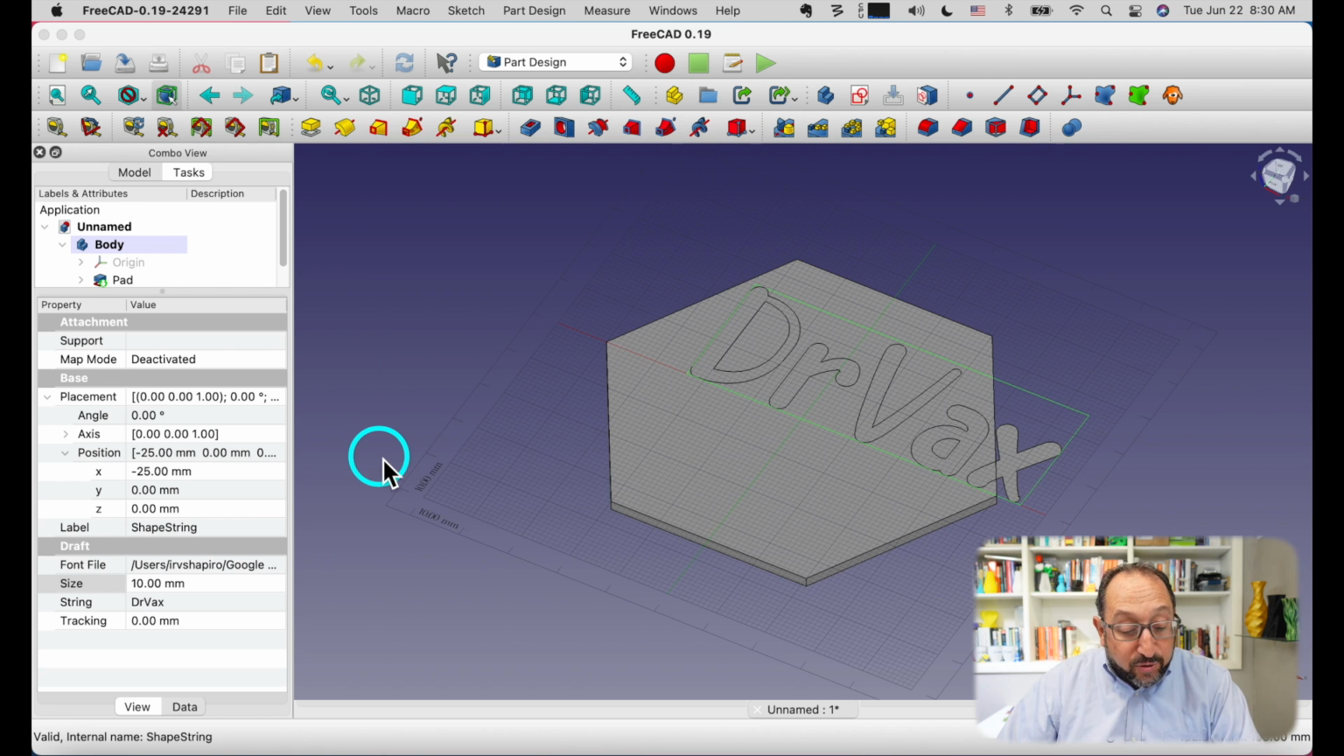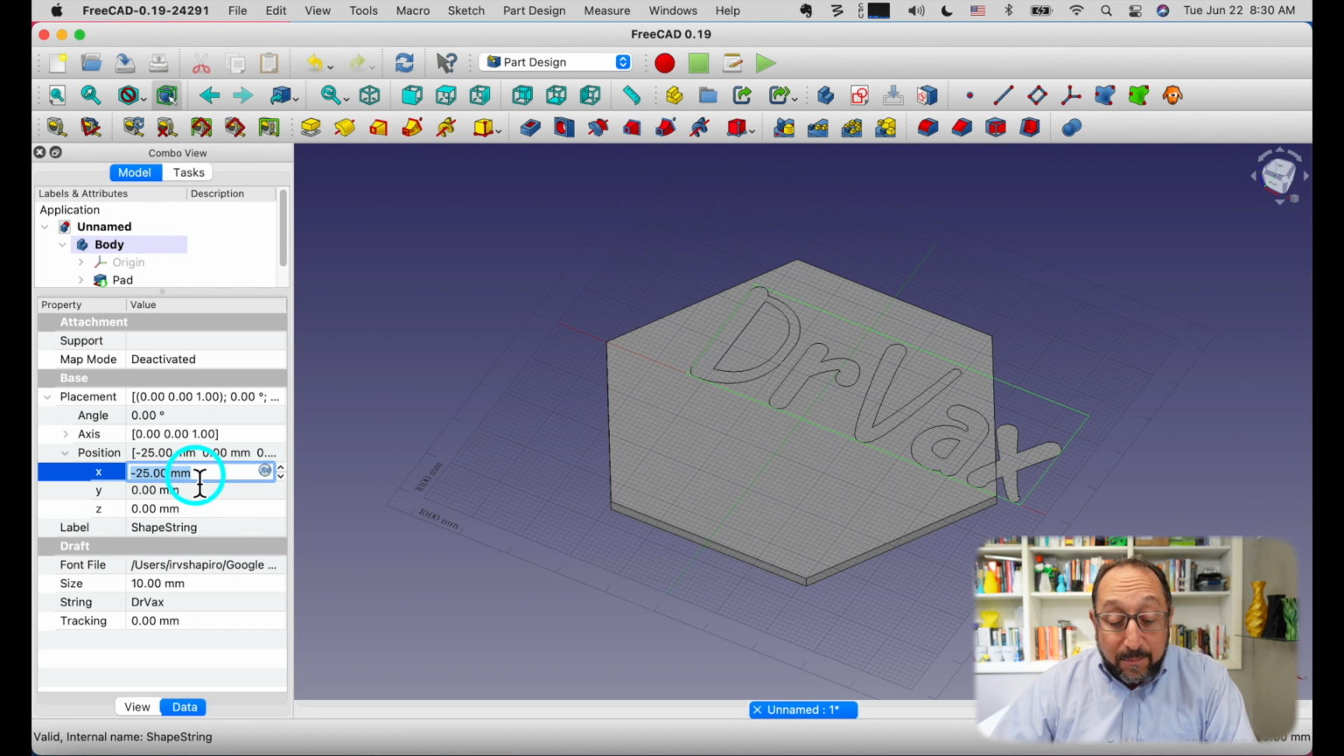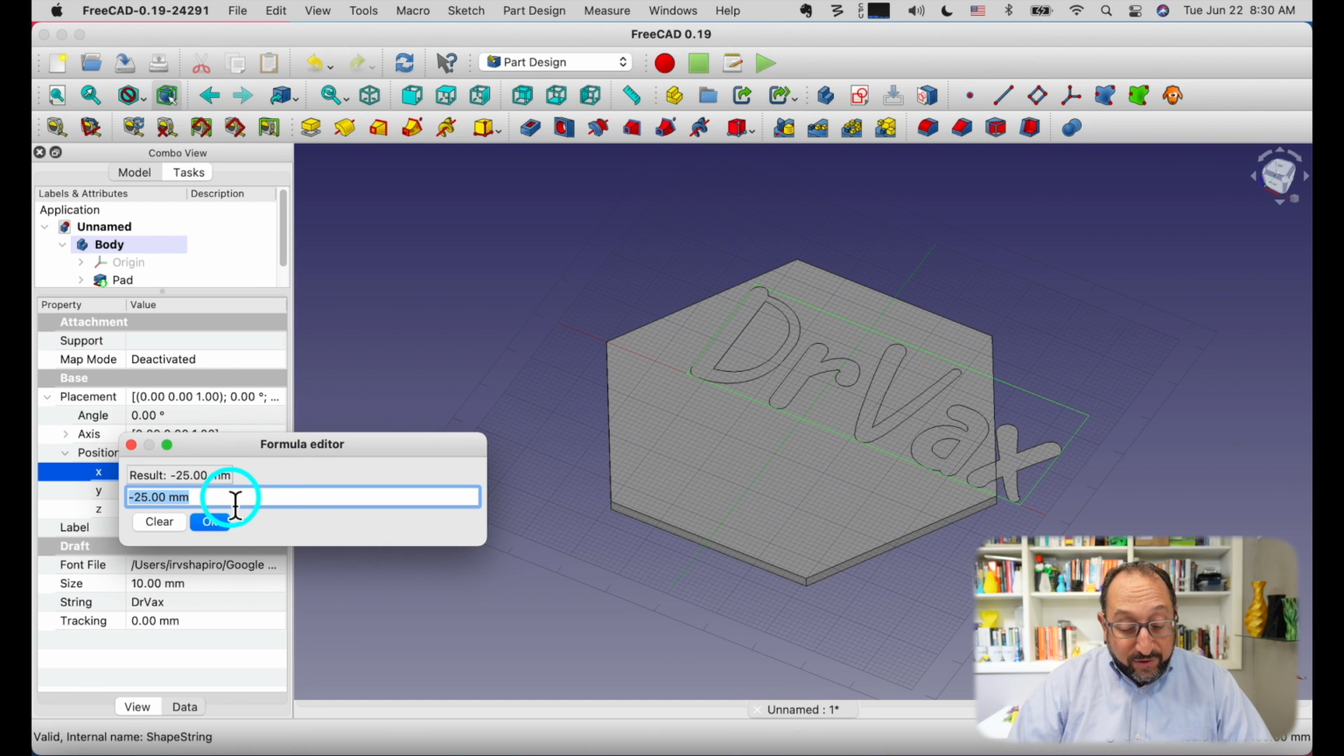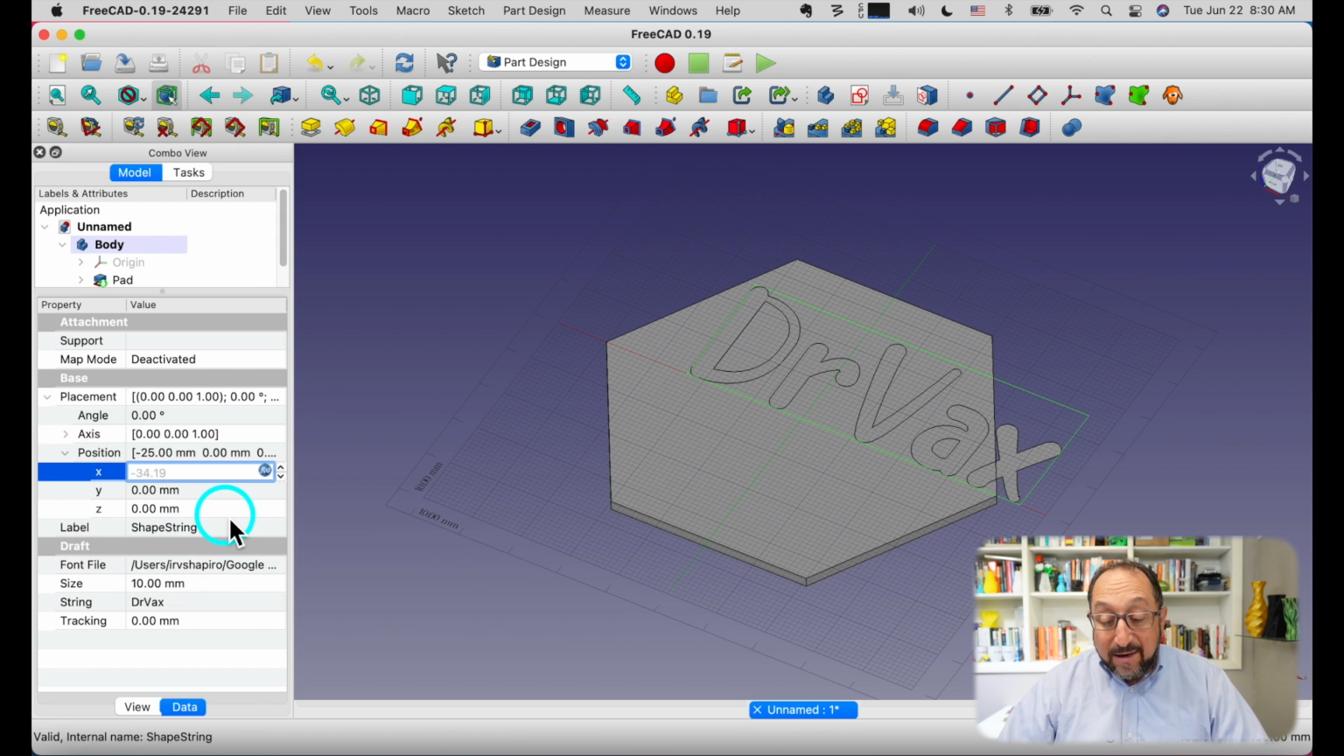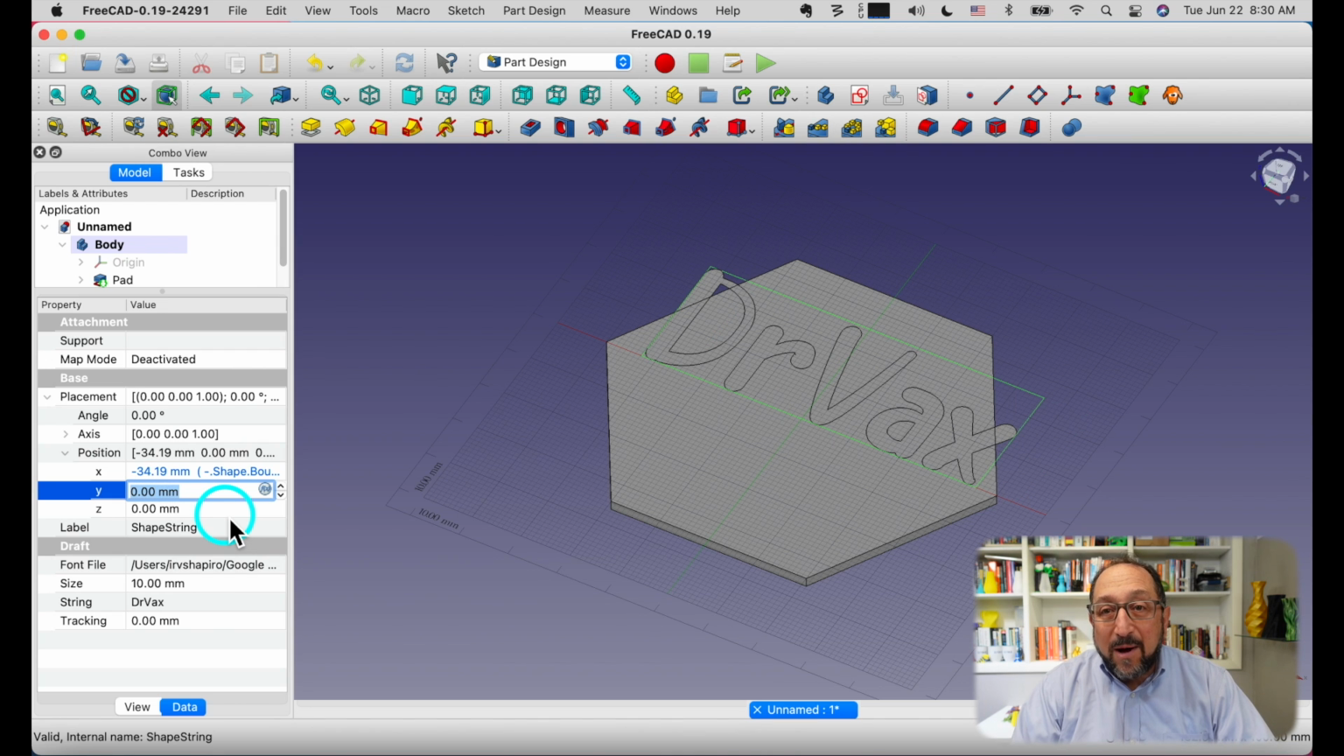Let's go back to our drawing. Now, instead of having an absolute number, let's go to the formula option. Let's erase what's in there. Let's paste in our formula, the current shape, bounding box X length, and click OK. It didn't move, but if we tab out of the box, it will. So now it moved to the left.